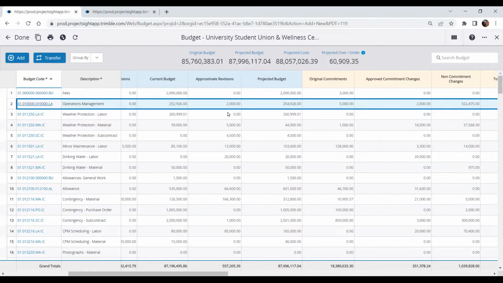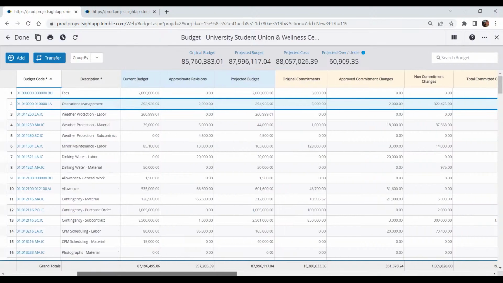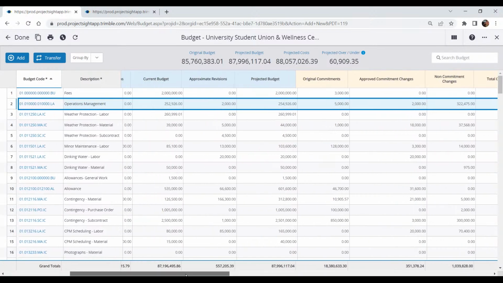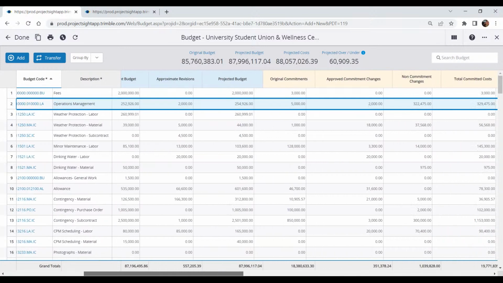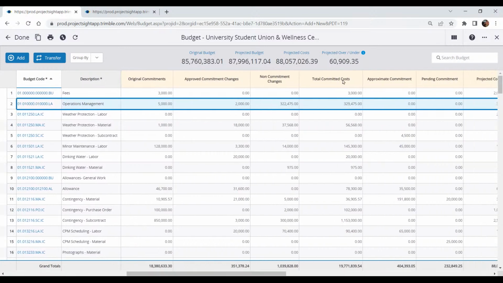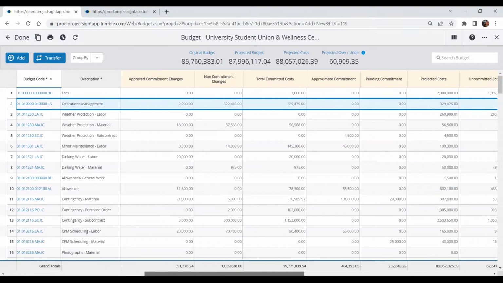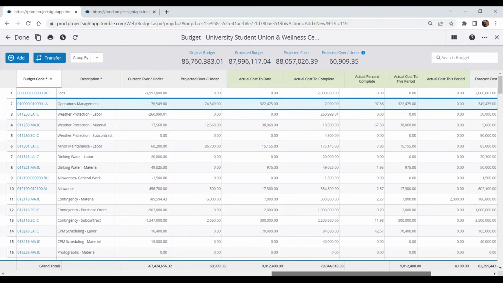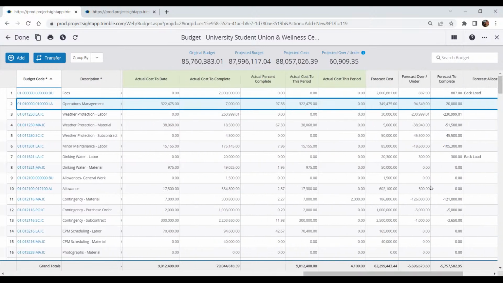So very detailed. And on here, if I scroll to the right, I have all these different columns. This gives me an idea of what my original budget was and what my current budget is. As I'm getting into this yellow, it's my cost. So what are the commitments I have with the different subcontractors, and then all the way down on the right-hand side, I have my actual cost.